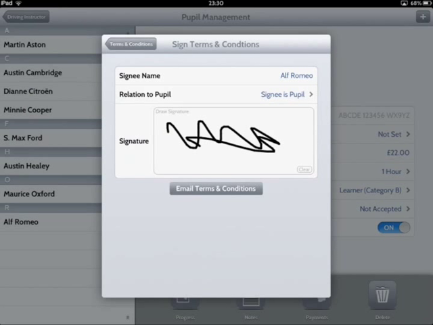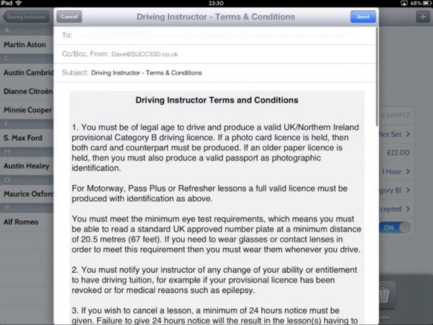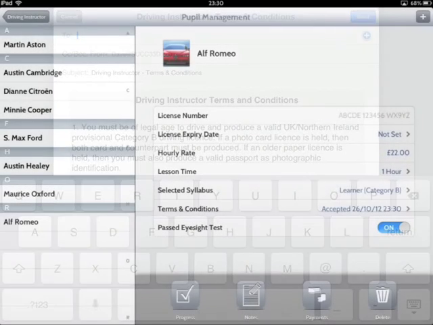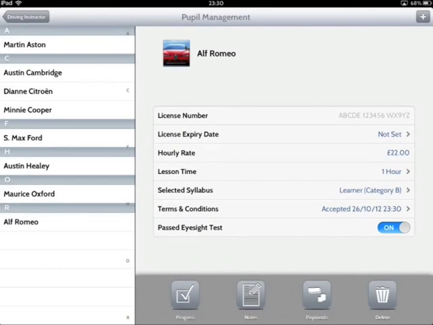The terms can also be emailed to them, and the software will bring up their email address if you already have it installed. The software will now show the date and time of the acceptance, and will also copy the instructor if this has been selected in Apple's mail settings. Otherwise, any additional recipients can be added before pressing Send.